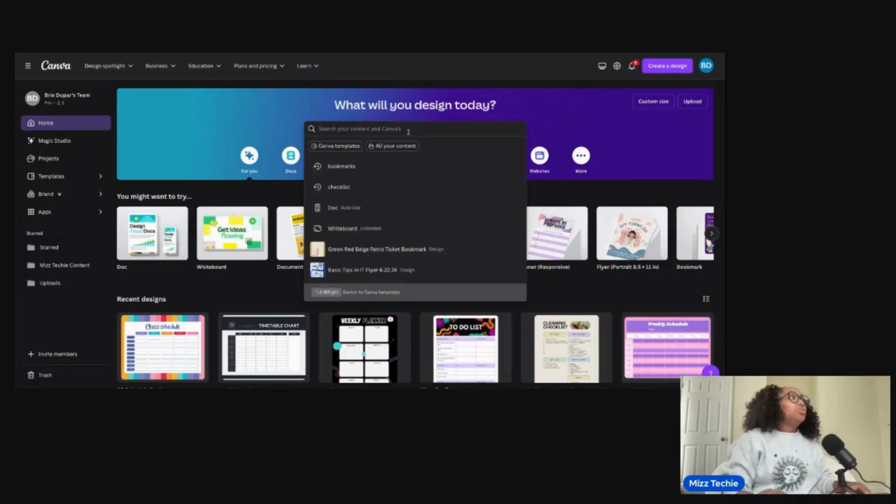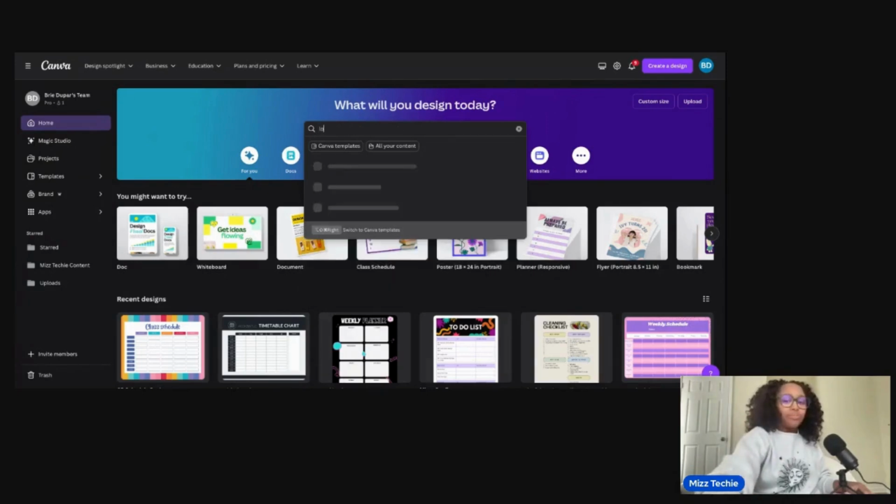So we're going to go to search your content in Canva. And what's great is that it'll show you what you want to design today. So if you want to design a bookmark, a checklist, a document, or just anything that you want to do, you can type it and it'll show you different templates. So today we're going to be doing a logo design. So you're going to just type in logo.